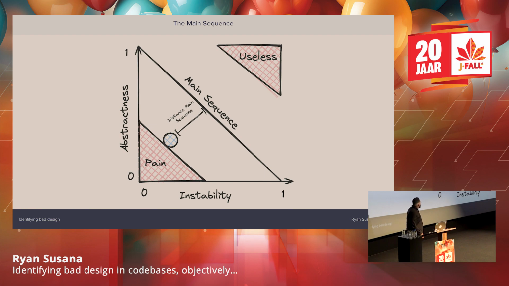So let's say that on the y-axis here, the vertical axis, I plot abstractness, right? And on the horizontal axis, I plot instability, which are both numbers between 0 and 1. This line in the center here is called the main sequence. And ideally, you want your components to sit on that line so that you have that balance of abstractness and instability. And what you're seeing here is called the distance to that main sequence. And if you're too far away from that main sequence, experts say that you start to experience some bad things with your code. So they call this right here the zone of pain.